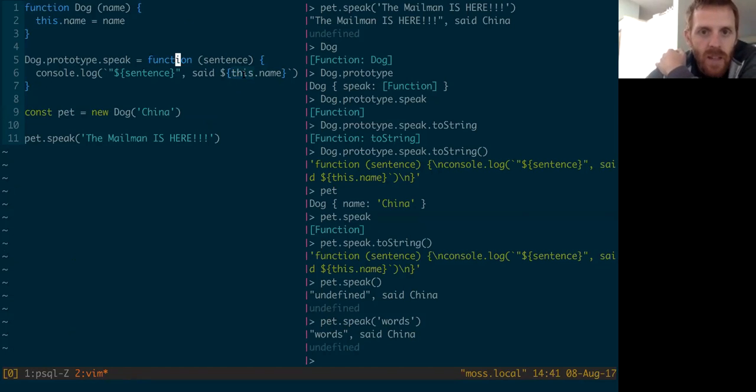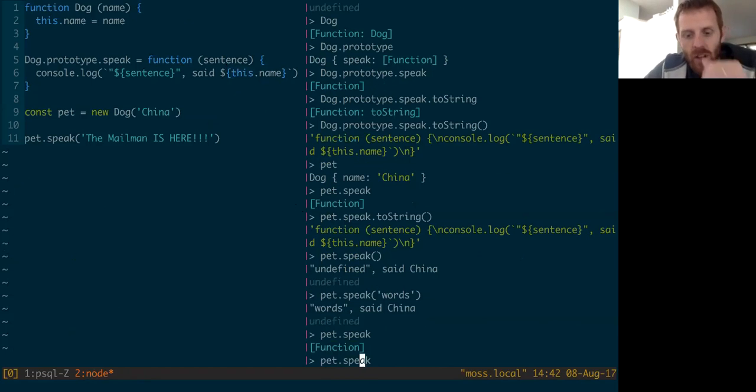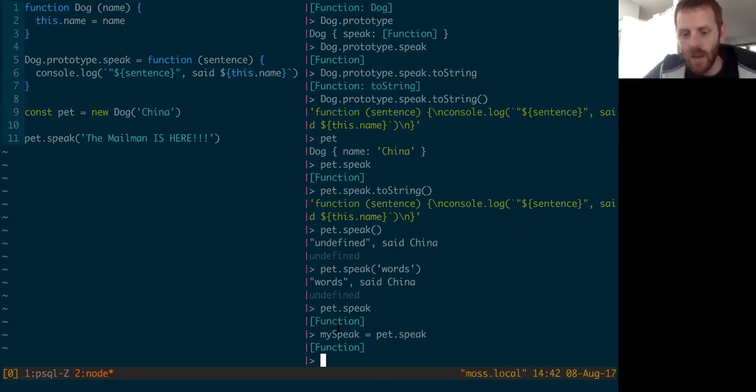So in this case, inside the method, this is always bound to pet, which allows me to say this.name and get the pet's name, get China's name. But pet.speak is a function. So if I just take that function and get another reference to it, let's stick it in a variable called mySpeak. Now mySpeak is that same function. It's a reference to the exact same thing.